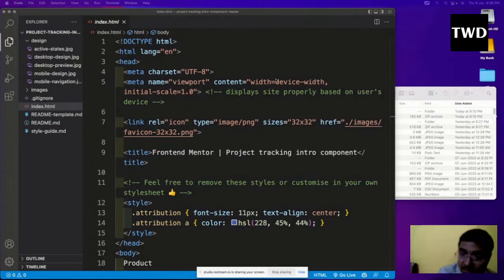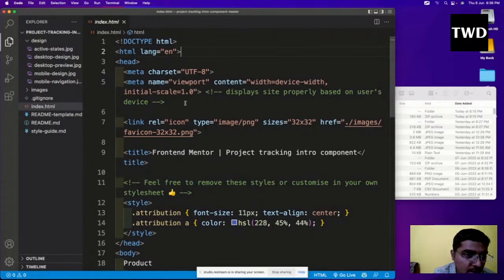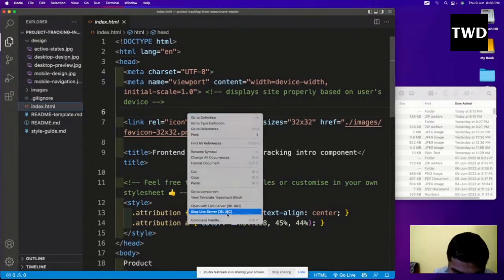So let me start with this without wasting time, and let me open this with live server.